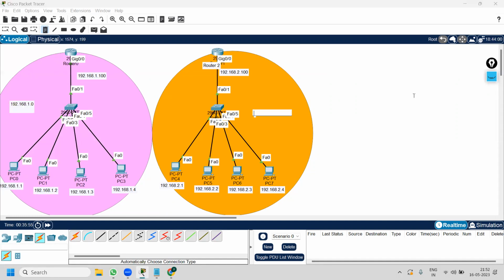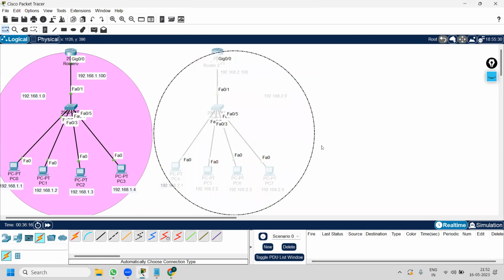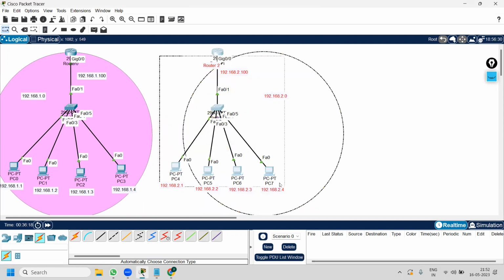This belongs to which network? The 192.168.2.0 network. So what does 0 mean? 0 identifies the network. Yes, 0 is the network ID. What is the network ID for this? 192.168.1.0. For this it is 2.0. Clear?